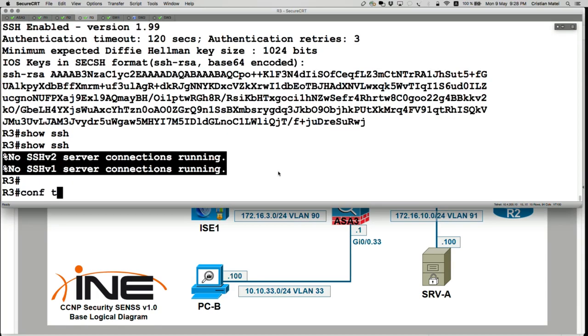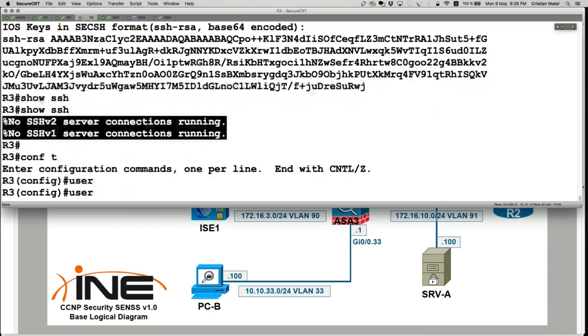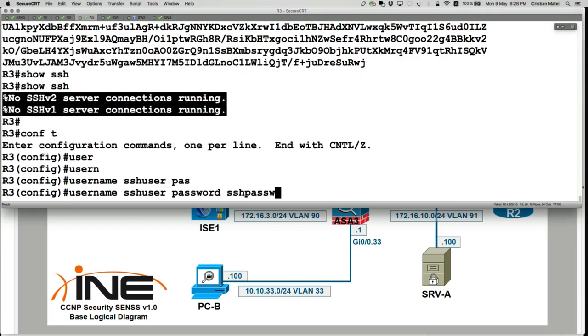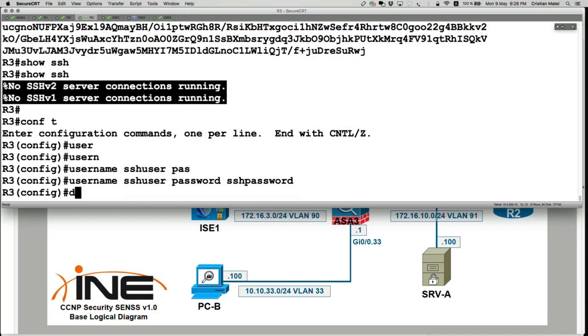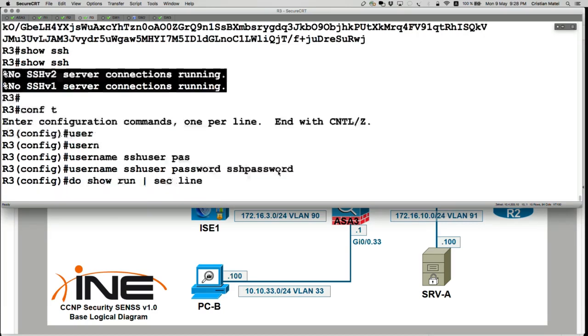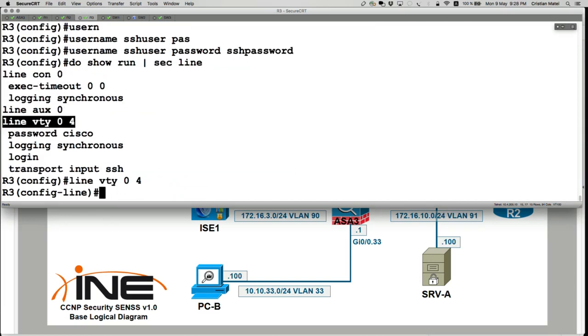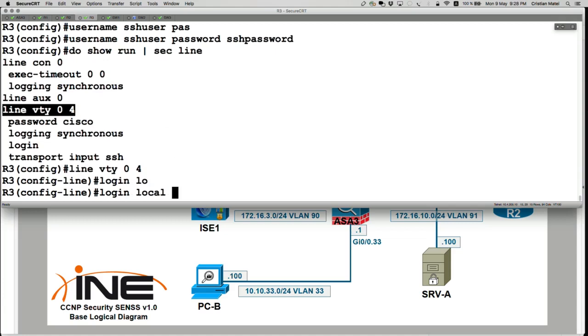So the next step is going to be to say username SSH-user password SSH-password. And the last step is going to be to go under the VTY lines and say line vty 0 4, and I want to say login local. So login means use password-based authentication. Login local means use the local database of usernames and passwords to authenticate any incoming sessions on the VTY lines.